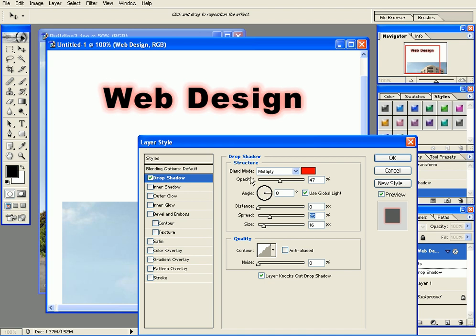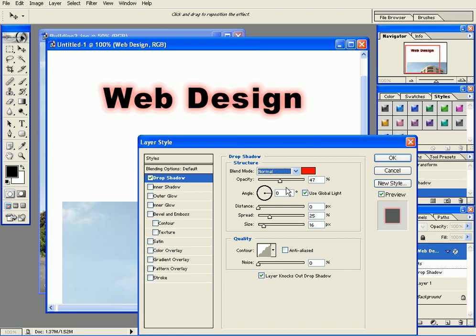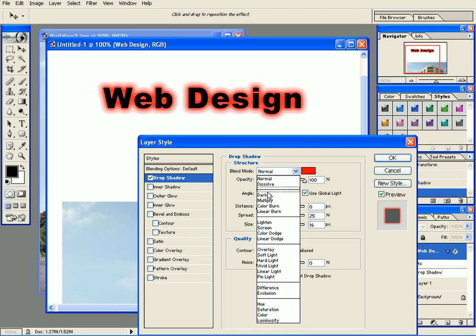No, because the blend mode is set to multiply. Multiply means darken whatever you have. Since I have a very bright white, since I have white, the shadow is not going to be so strong. If I go to blend mode and choose normal, it's going to be the full color that you choose. Right? So this is very important.